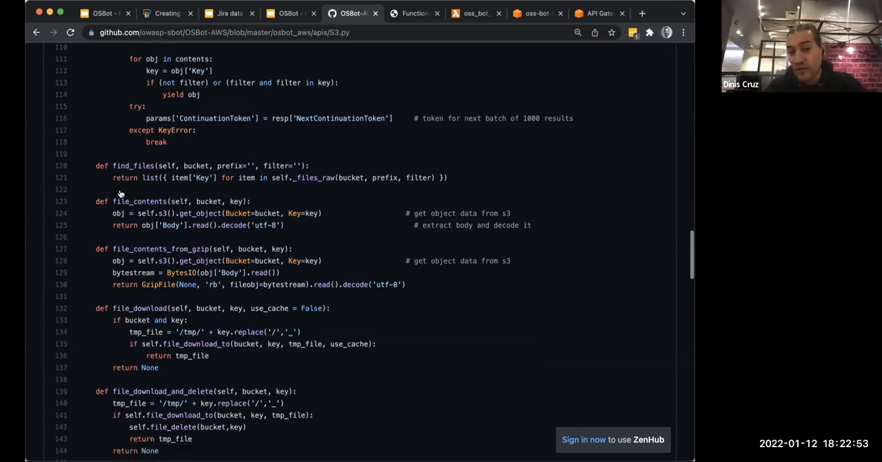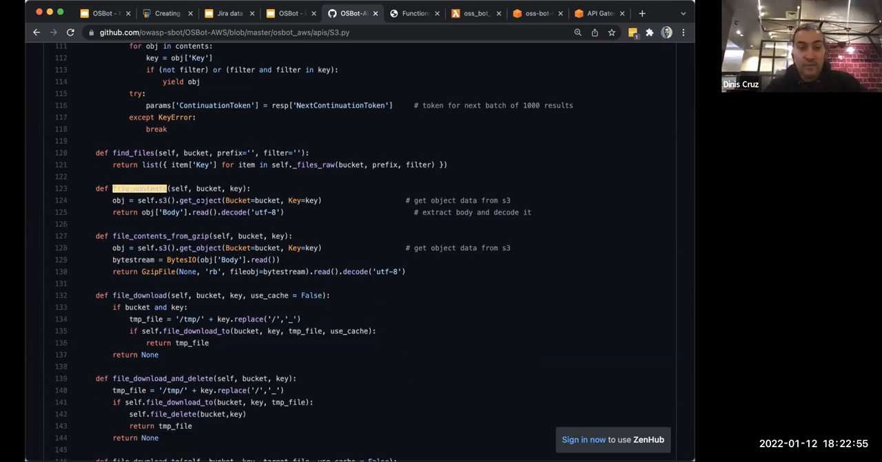A good example is file contents. There's the call, and you can see there's already another method here to get the object. Then I grab the body, read it, decode it, and give it to you. This already takes away sometimes 10 lines from some code. It's just super simple. But sometimes you want to zip.